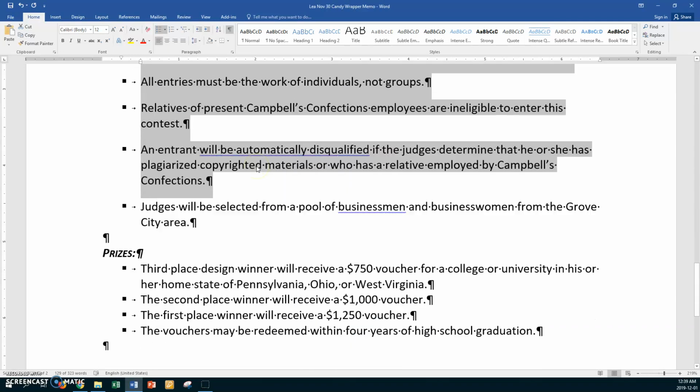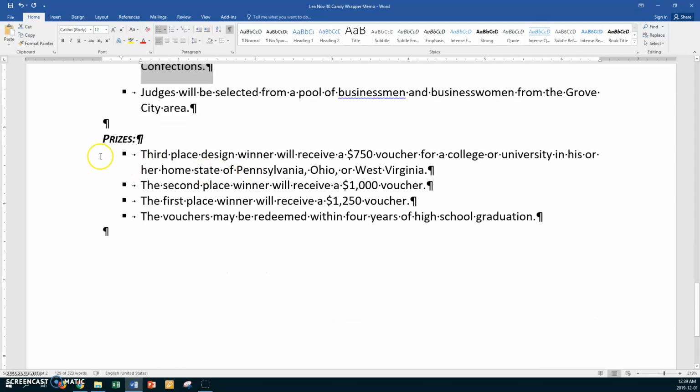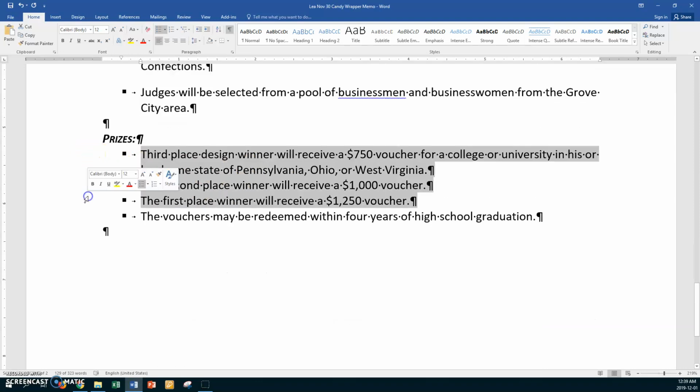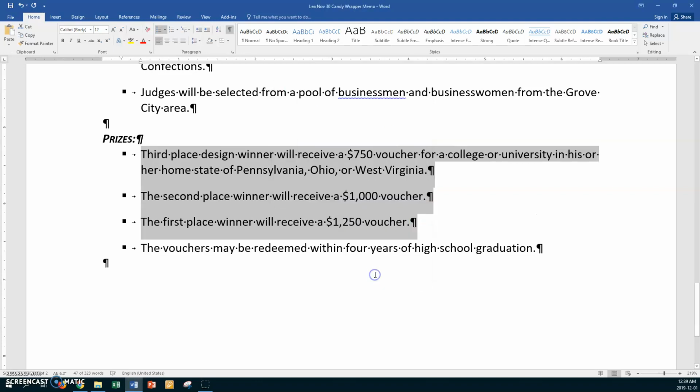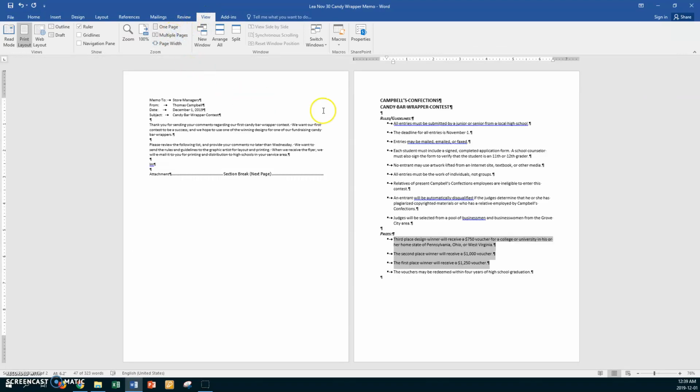All right, so can you see your 10 points after? And now select these ones, but not the last one. And you're going to go to paragraph and you're going to put 10 points after and take out the check mark. All right, so let's go to view and let's go to multiple pages so that you can see that we have, I did that, all the bulleted items. All right.